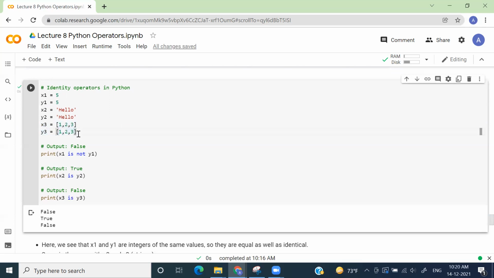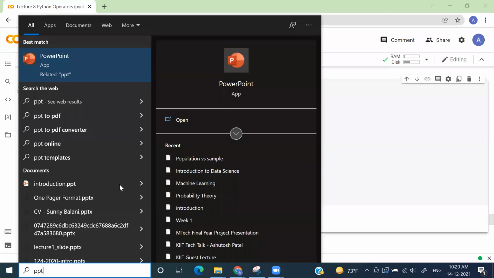I think we covered this topic in day before yesterday's class. Lists are mutable, whereas strings and numerical literals are immutable, right? So that is the reason if you type x3 is y3, it will give us false, because the memory location which x3 and y3 are holding are different. Is it clear? Not really.